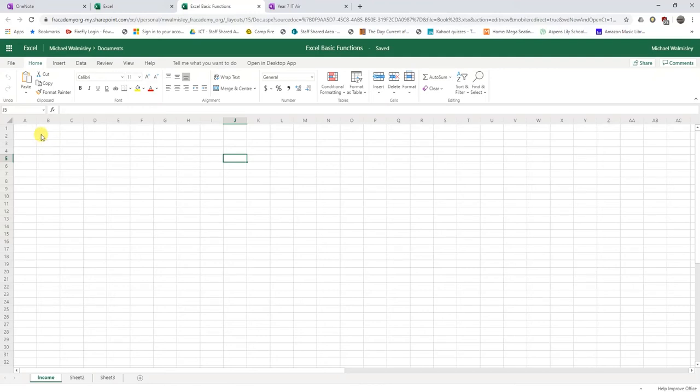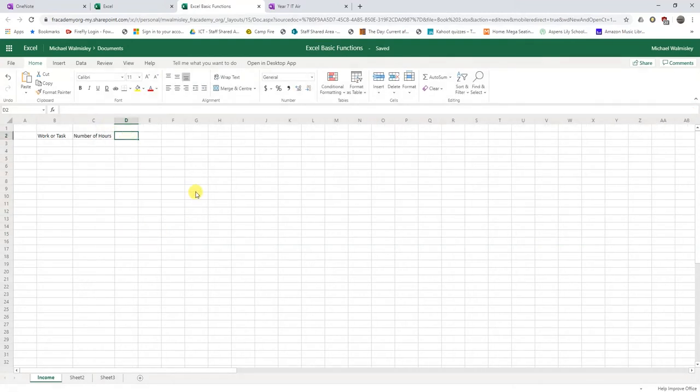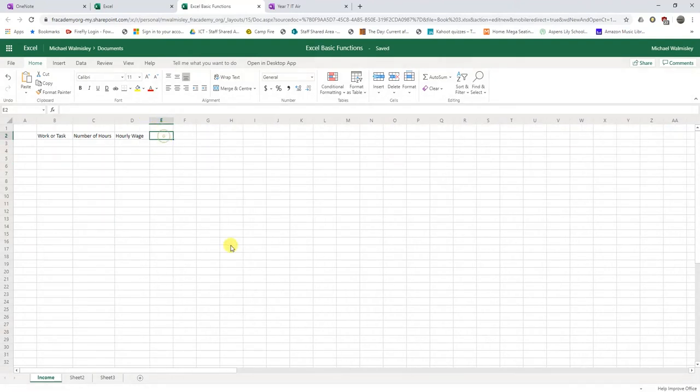So the first thing, we're going to go ahead and we're going to click in B2, and we're going to type in work or task. So again, this table is in the PowerPoint for this week. Again, we need to make this piece of text fit into our box, so I'm going to extend this box here by clicking in the middle. Next one, number of hours. Again, we need to stretch this out. Next thing, hourly wage. This is where we get to pay ourselves. And the last one is going to be total.